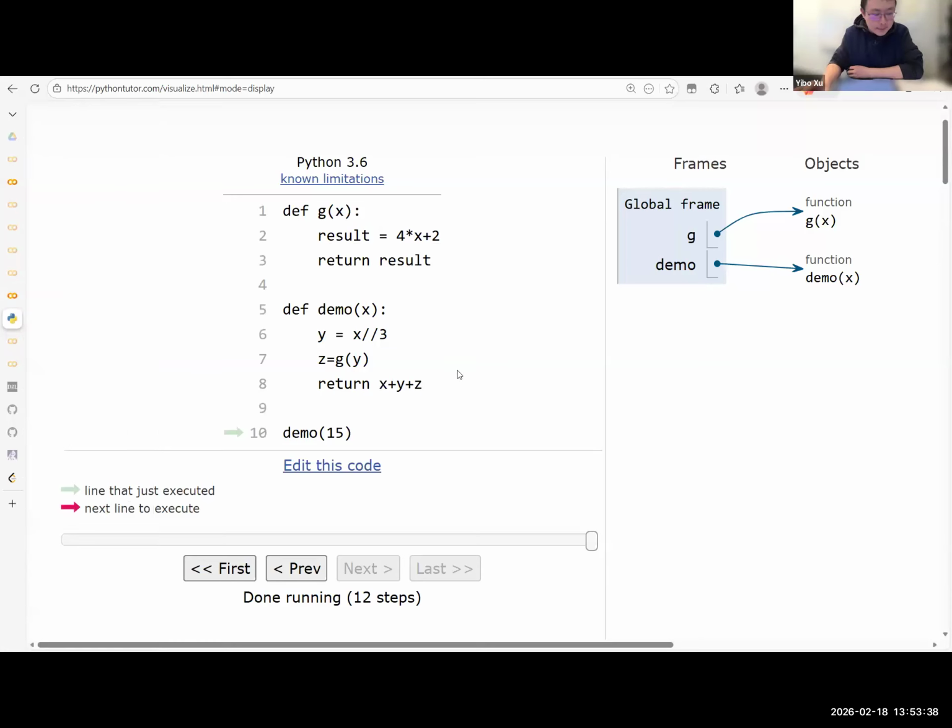Yes. We executed the demo 15 and stored x as 15. Why did it go to line 5 and do demo x and not g of x? Because it's called demo. Right. That's the function g that we call. Excuse me, the function demo that we call. So when you call it, the global frame knows that's the function that I want to go to.